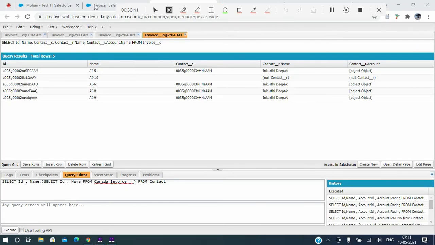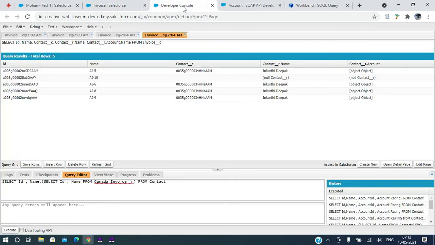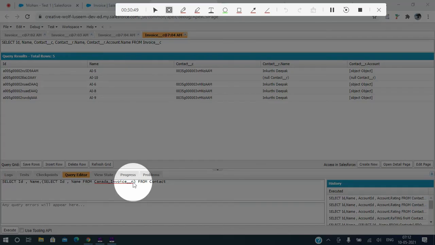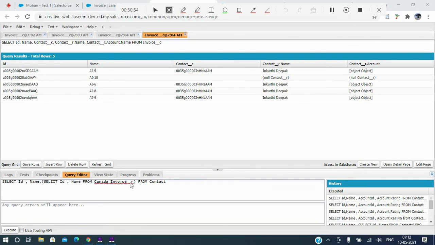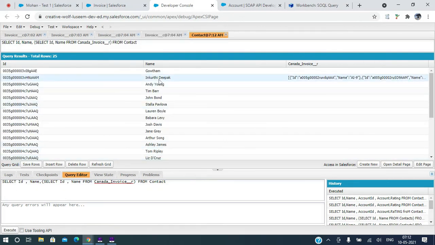So whatever you can see here as the child relationship name, in the query it should follow with underscore underscore r. Okay. Query. Now I'm getting different contacts. I need to get only those contacts which have invoices, not every contact. How can I do it then? Here I can see all the contacts have been retrieved.